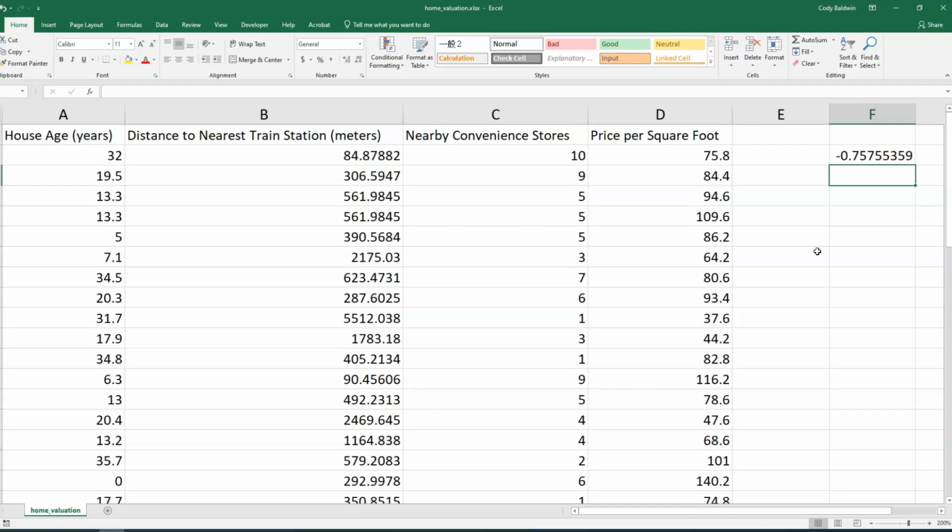Now, what we could do to easily generate this is use the Data Analysis ToolPak in Excel to look at the relationships between all the variables. So what I need to do first, though, is enable the Data Analysis ToolPak in Excel. It's not there by default. And I'm going to show you how to do it in Windows, but we'll provide a link in the description for Mac users.